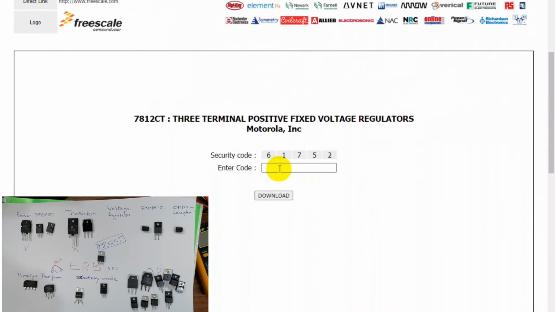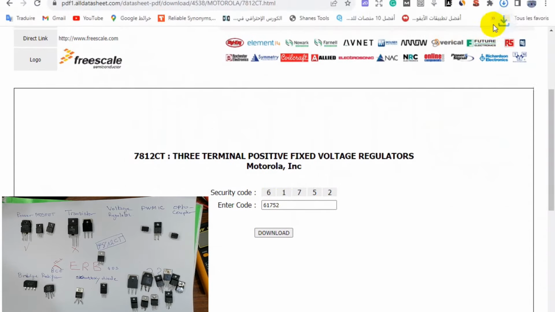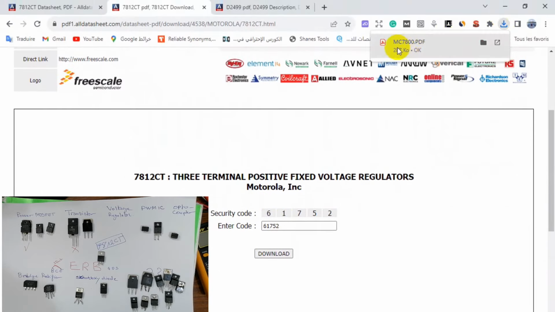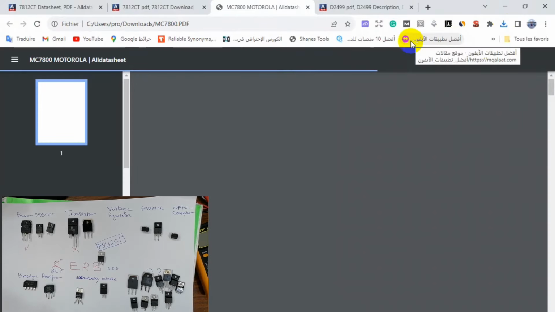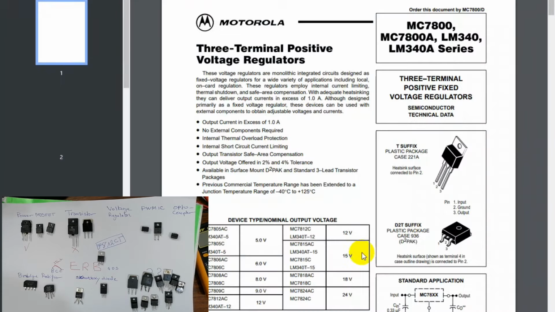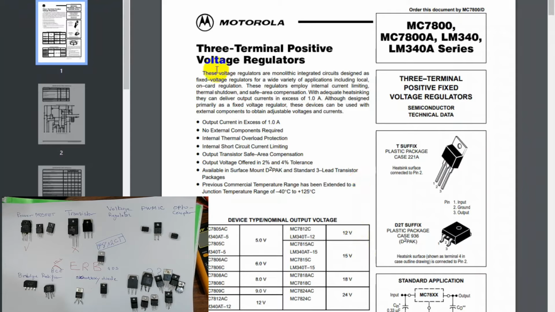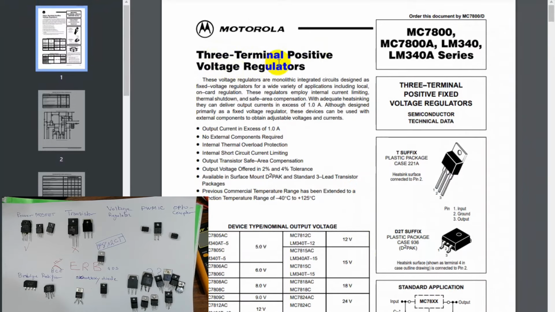Okay, and then enter the security code. We have 61752, and just click download. As you can see, the file is downloaded. Okay, so let's open the file. Here we go. Here we have the 3-terminal positive voltage regulator.